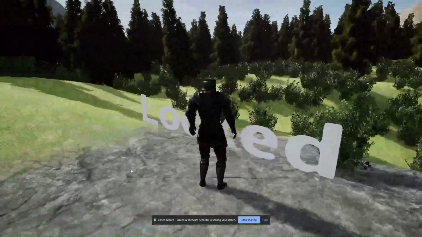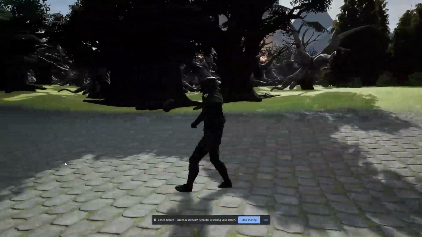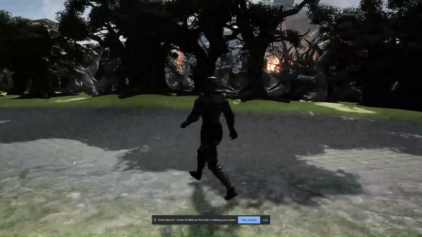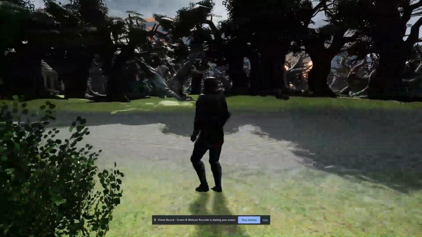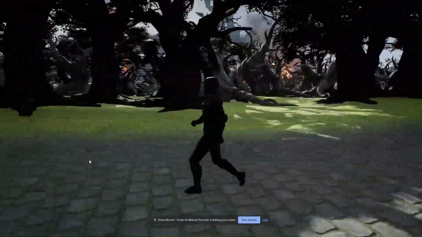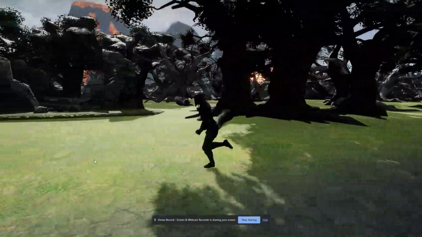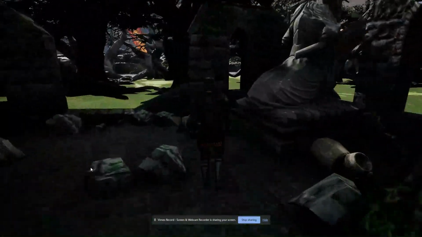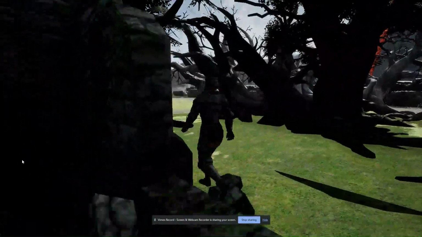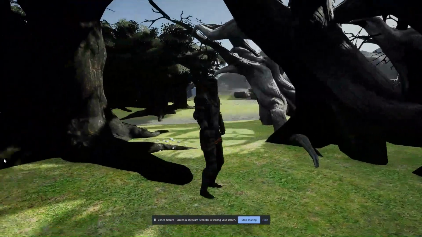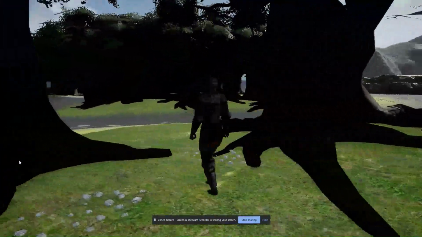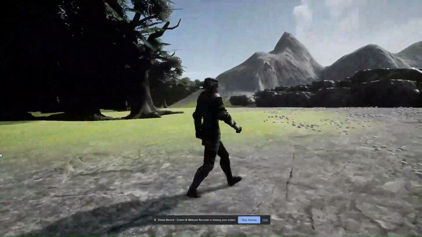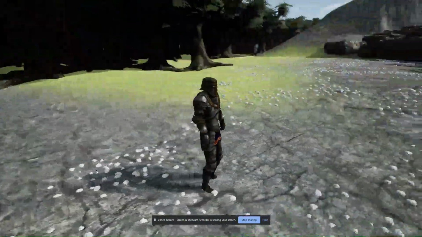Going to the woods. As you can see, the woods have been burned by the lava. So there is a fire in the distance. Hear the lava bubbling.